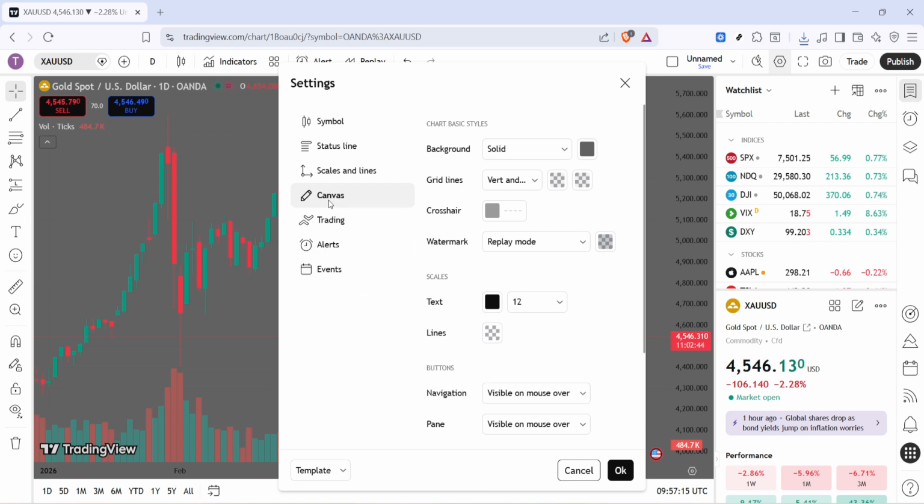Next, click the Canvas tab. Canvas is the section dedicated to the background and the elements drawn on top of it, like grid lines and session shading. If you accidentally land in symbol or scales, just switch back to Canvas to keep things simple.